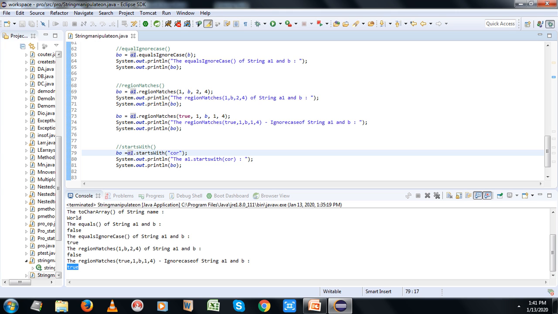So what does the ends with method do? It checks whether the given string ends with a specific value. What is the given string here? A1 is the given string, and does it end with a particular string? Here COR is the particular string. It checks for ends with. Let me show you here. Ends with takes only one thing. Here we give company.